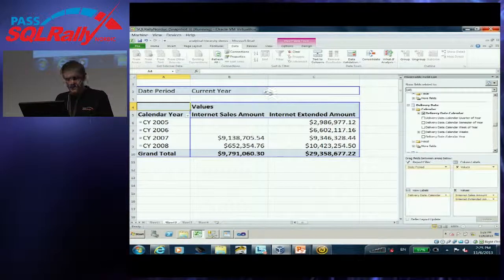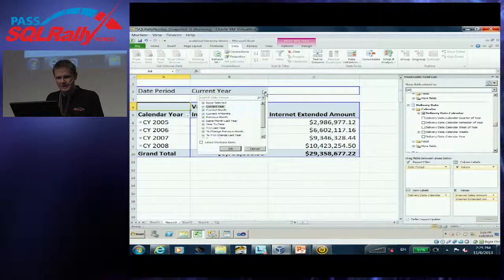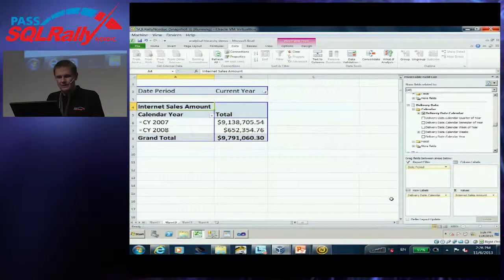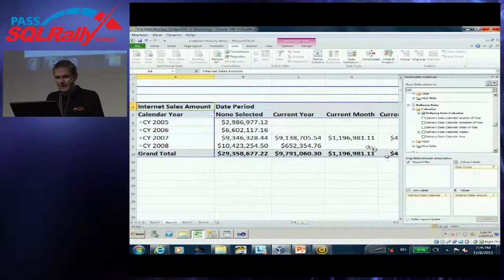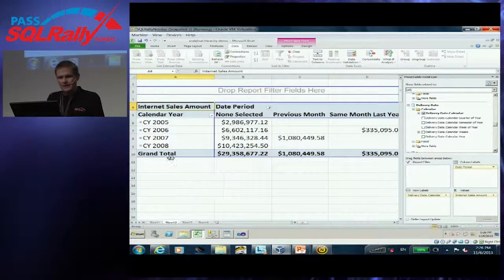The second type of period I wanted to look at was what I call the relative periods. For these, I'm going to remove internet extended amount. We'll just look at the internet amount, and I'm going to put the date period over on the columns and select a few of these. I want to show none selected, and I want to show previous month and same month last year.